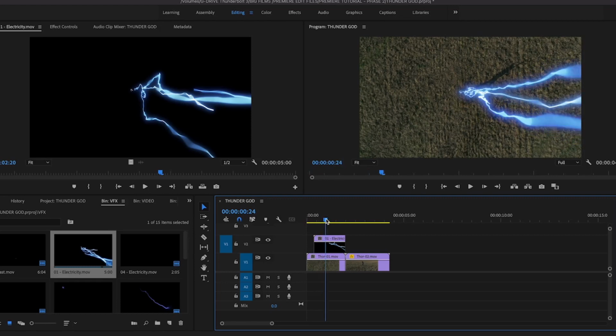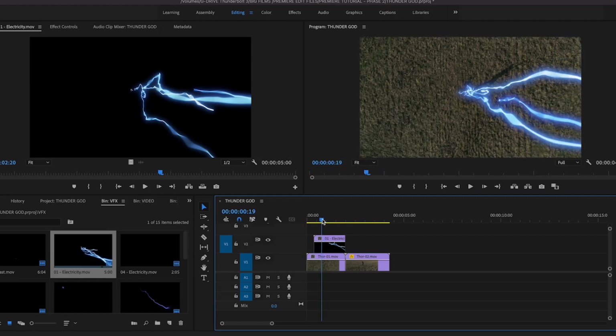All right, so as I look at this, the first thing I notice in this particular shot is that the lightning is coming in from right to left, and that's kind of the wrong screen direction here. You want to think narratively, how is your audience experiencing this scene? So we want to bring this over to the left side.